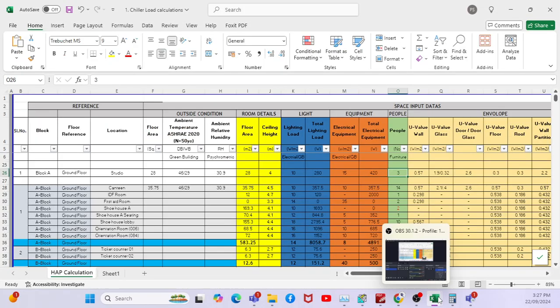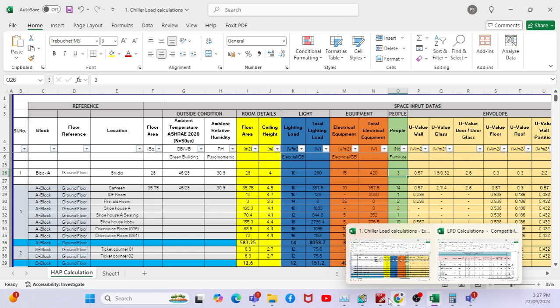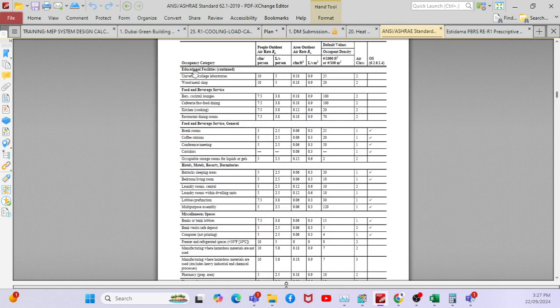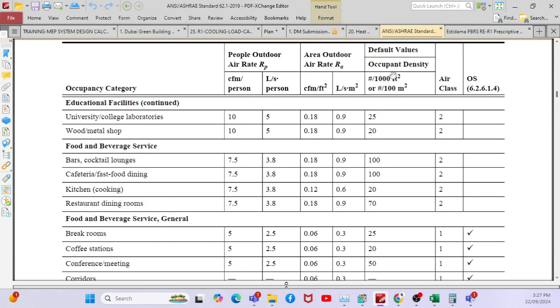Clear, right? Three people. Okay. I don't have any furniture layout. So what is the consideration? If you go to ASHRAE, depending upon the category, you will get the occupant density. Say for example, if it is a metal shop, 20 people can be occupied in 100 square meter of space.